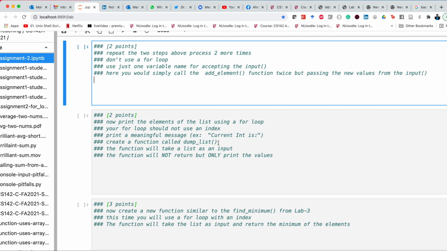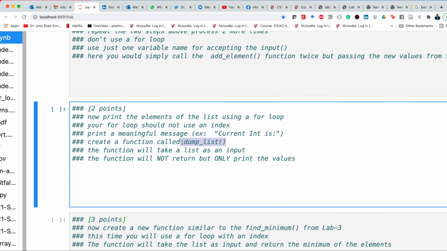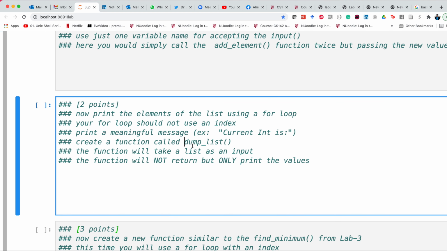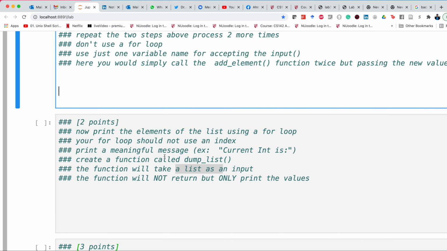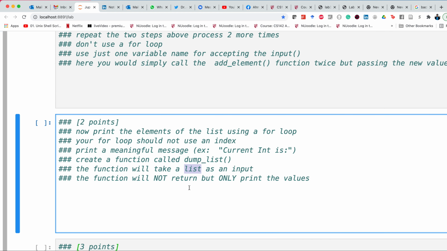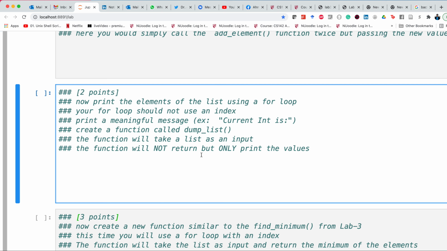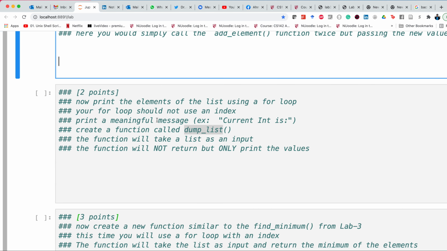I want you to define a function called dump list. That's a very common name for when people want to print the content of something. So the function is going to take that list that we created here, and that's going to be the input for the function, and the function is not going to return anything. It's only going to be printing the input of the list of those three numbers.